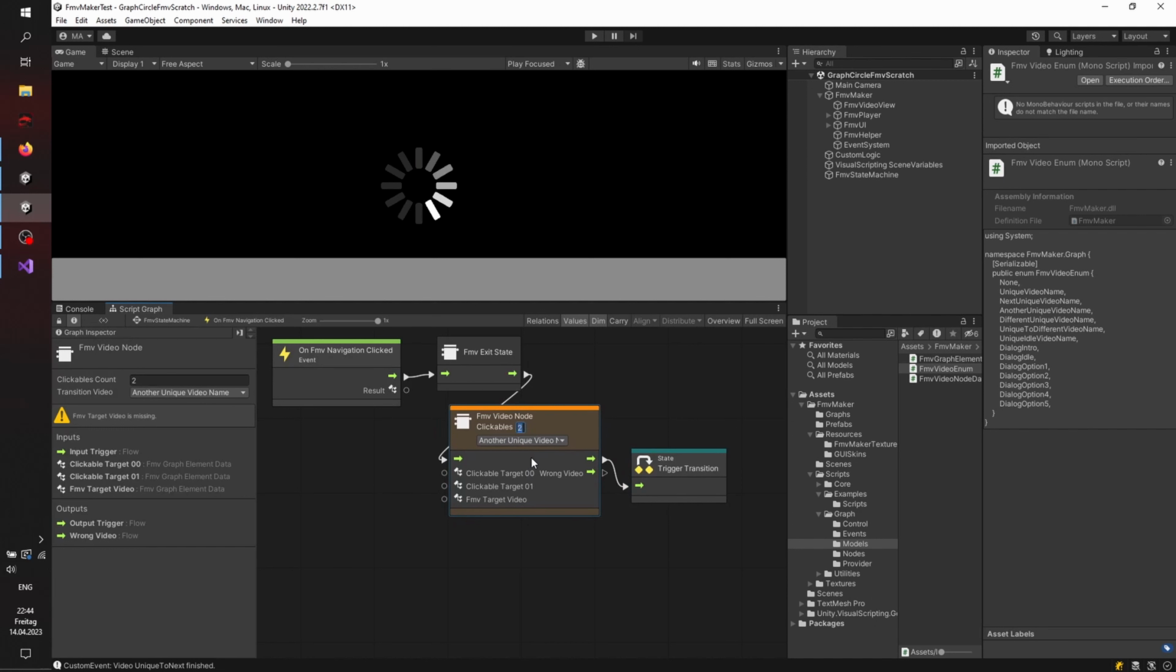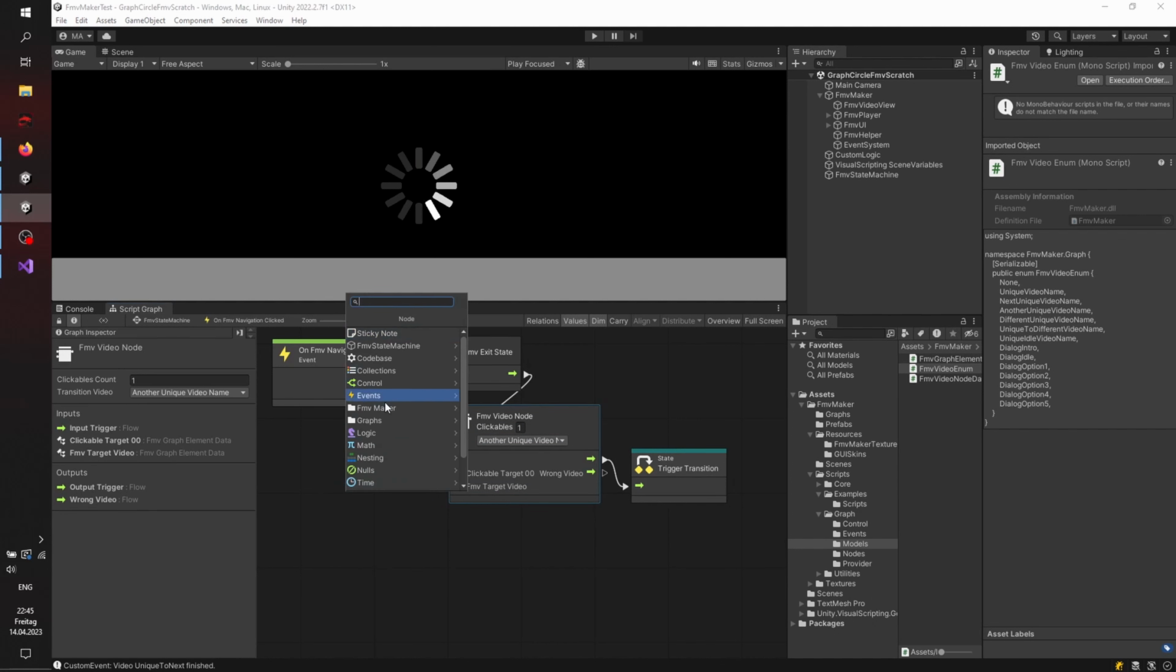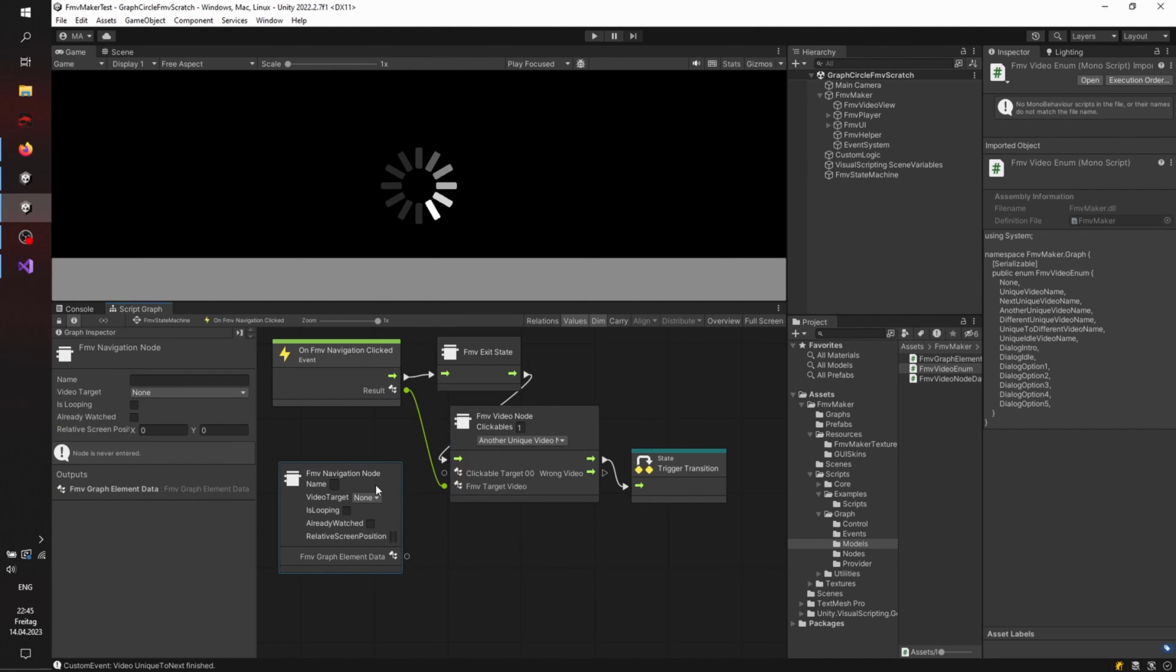We need one clickable. This will be the clickable that leads back to our first state, to the unique state, and the result will be the database for FMV target video, and add node FmvMaker navigation node here, and let's just call it from another to unique. This will be the different video game.